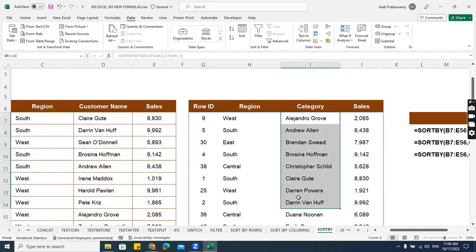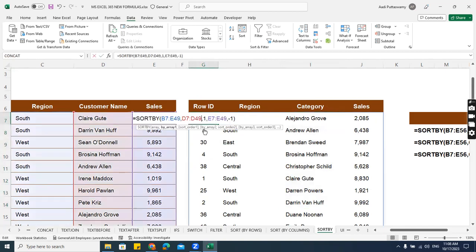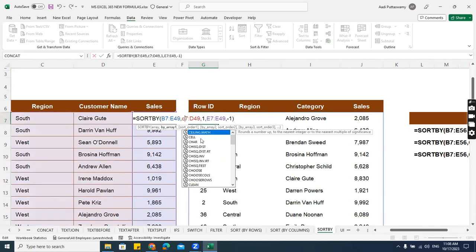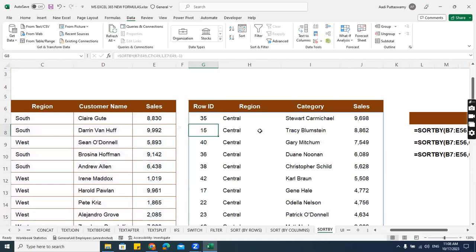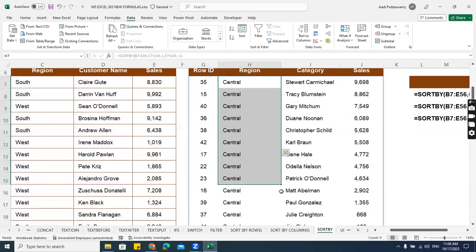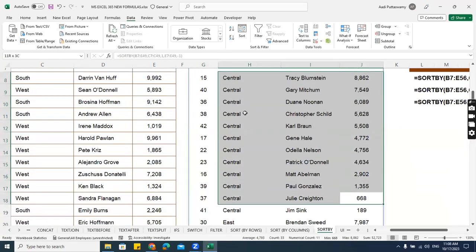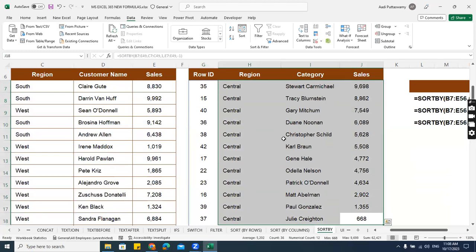Enter. See, first it's getting sorted with this and then with this. Let me change this to region itself. I'll just make it C. And here we'll say C. See, this is getting sorted central, and here you can see that this is getting sorted accordingly. So we can use filters for filtering the data. We can use sort and sort by to sort the data. Understood, all of you? Right.